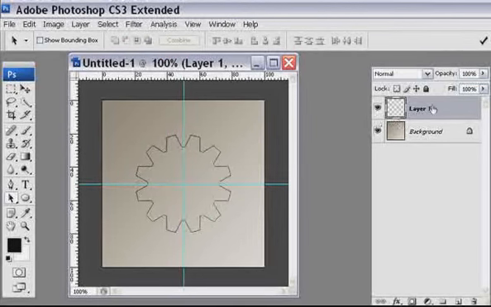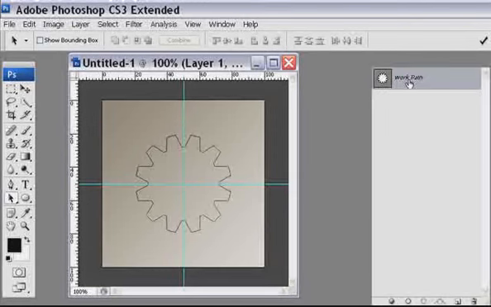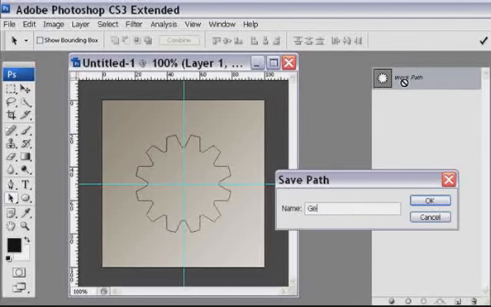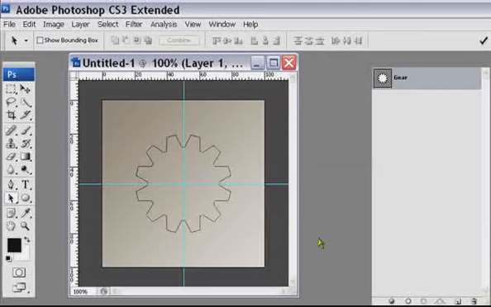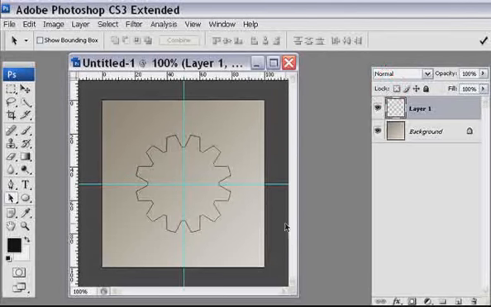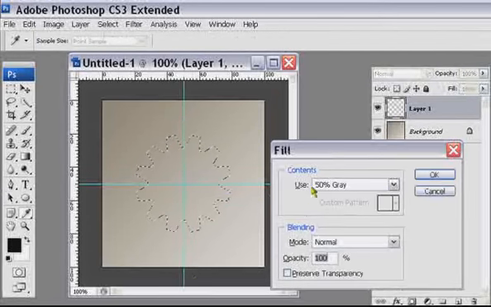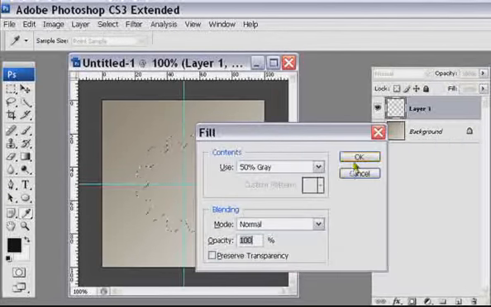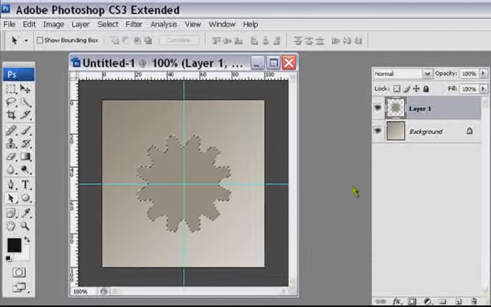Now what we have to do is go to the paths panel and rename this to gear. Okay, now we have the gear. What we have to do now is load this path as a selection, and we do that simply by pressing Control Enter on the keyboard, and with Shift Backspace fill this path selection with this 50% gray. Then click OK and deselect.